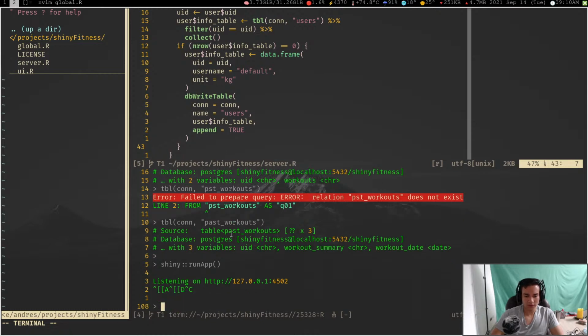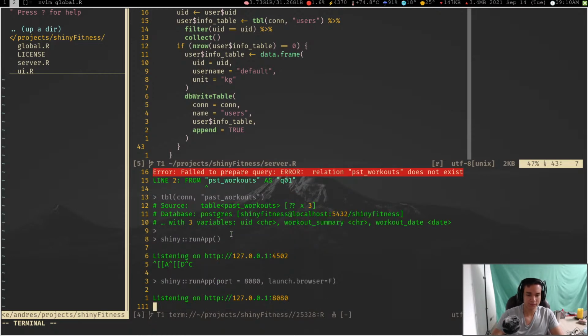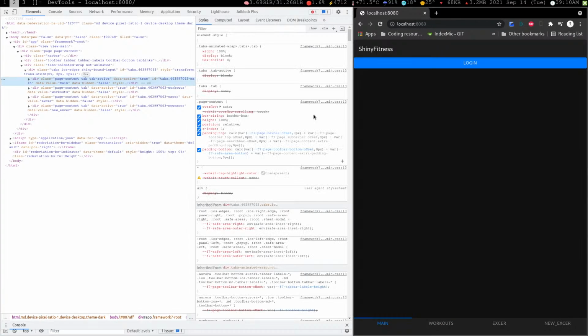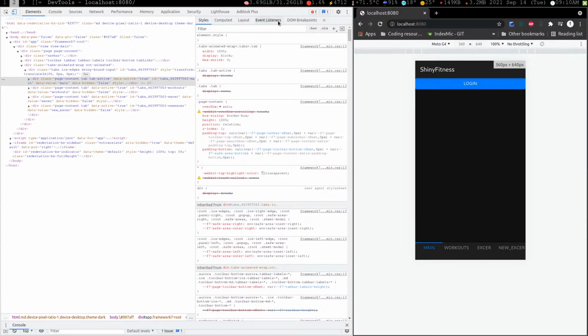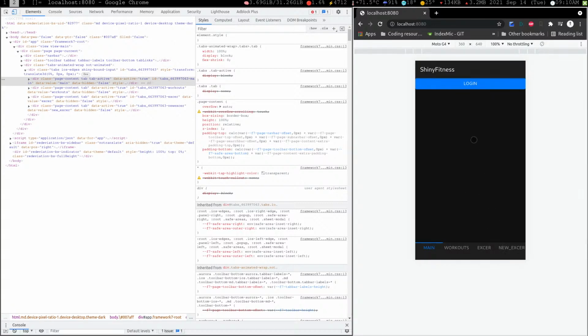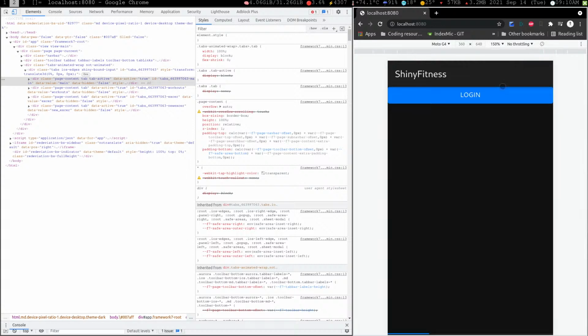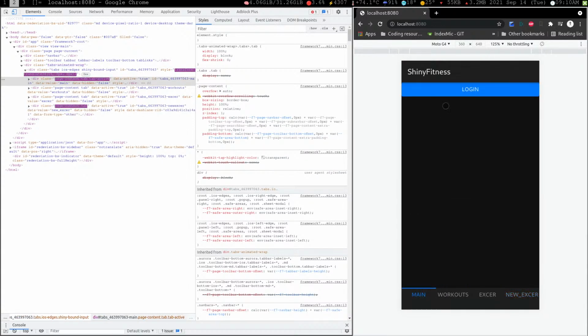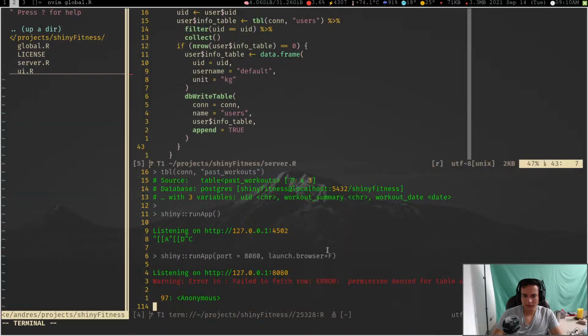I'm going to set it to port 8080, launch browser false. So let me open localhost 8080. Let me inspect the element. Let me set it to a phone. Let's make this a little bit bigger. 150, no, too big. 125, good. So now, if I log in, it disconnected myself.